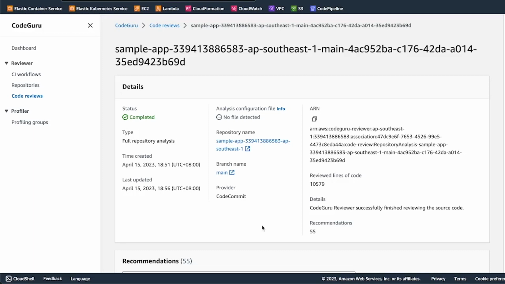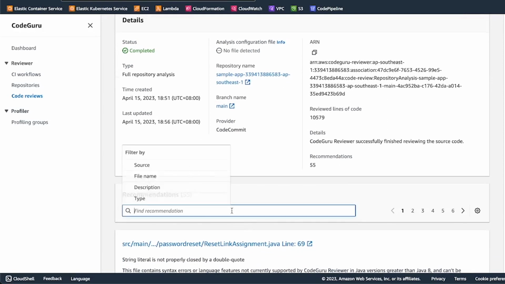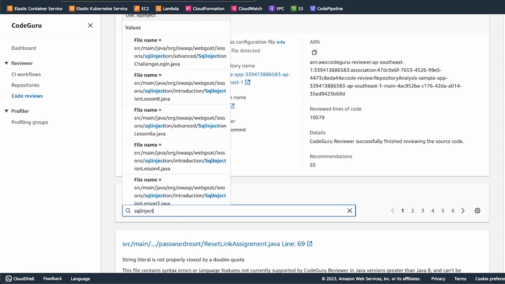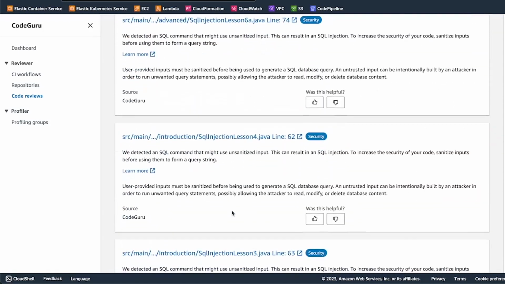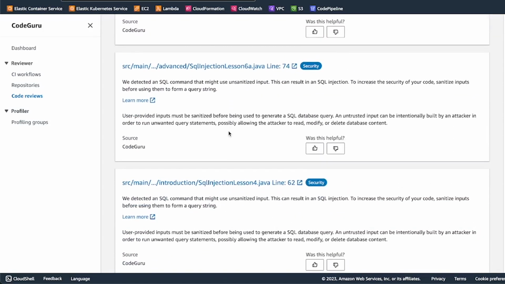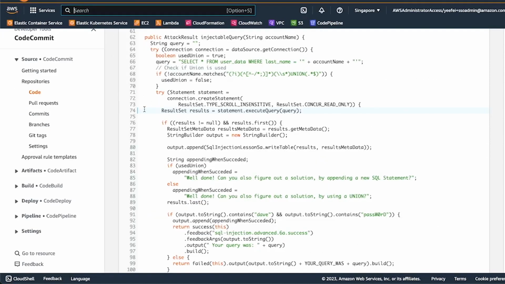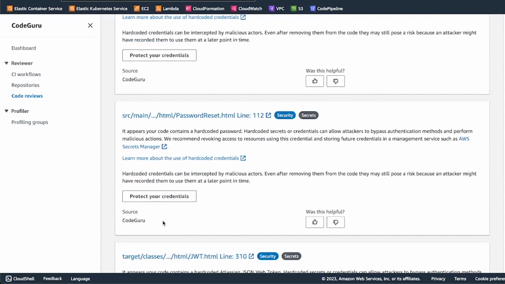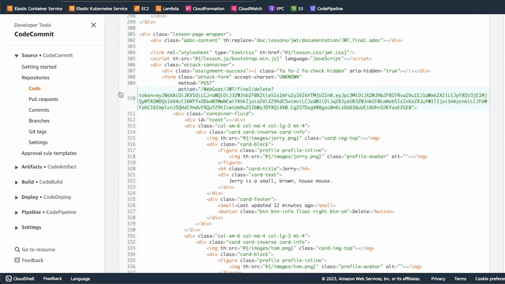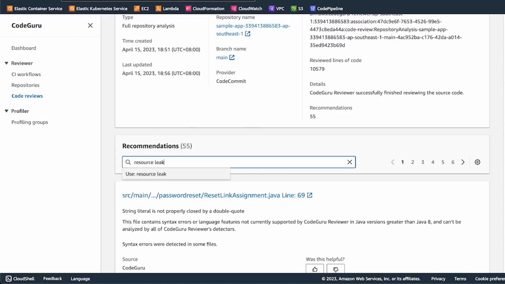And I'm going to search through some of the top vulnerabilities here. So I'll start with SQL injection attack. It will filter through some of the recommendation lists that CodeGuru has picked up. And clicking into it, it will bring me directly to the exact line of code that it has identified in my repo. And another example here is showing the hard-coded tokens and credentials. And not only those, CodeGuru is able to identify some of the inefficient code as well, such as resource leak.